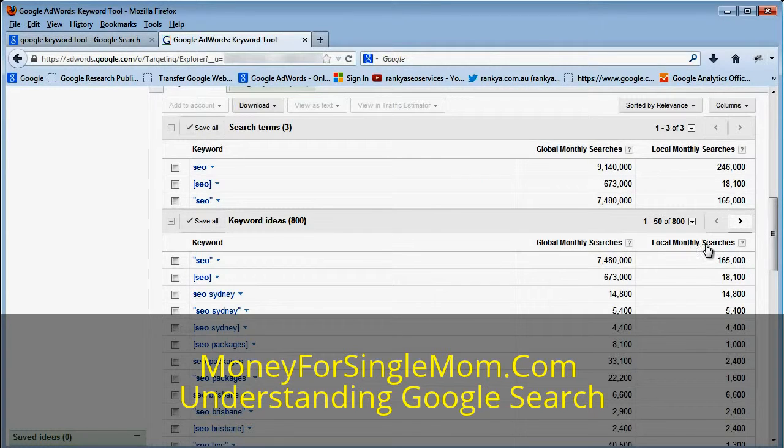But local monthly searches, that's different. What that is, let's imagine the previous month, let's say 30 days in 1 month, and Google shows you results for the previous month, for the entire month only.